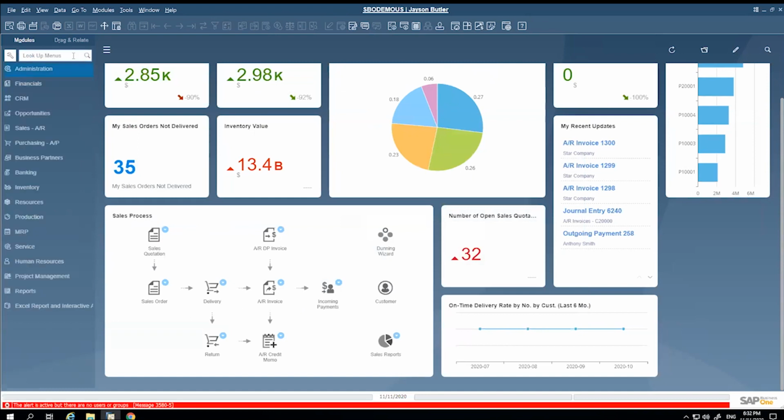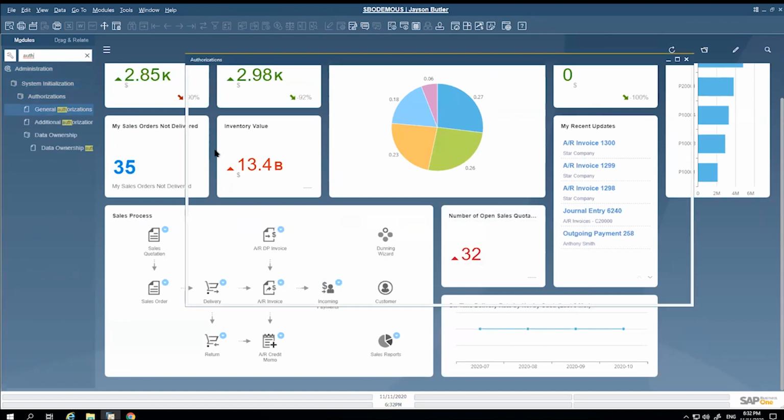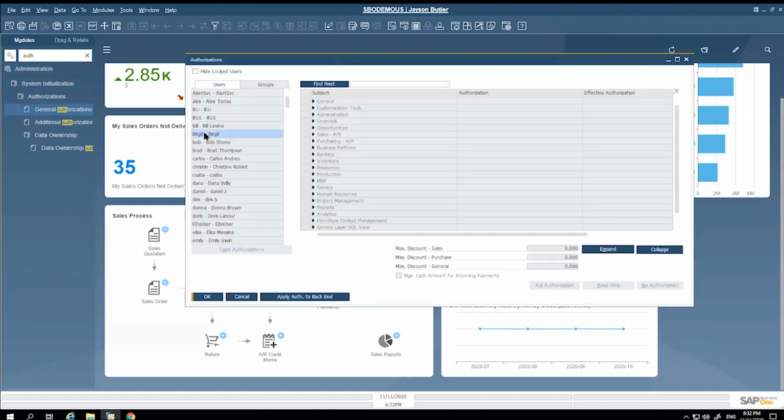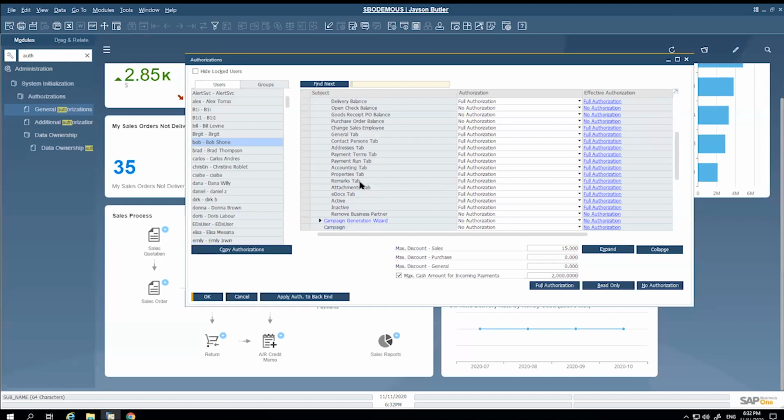Let's look at authorizations, general authorizations. This one is not a super user. If I look at business partners and business partner master data, you can see the tab level authorizations. So you can do read only or no authorization on the tab level.